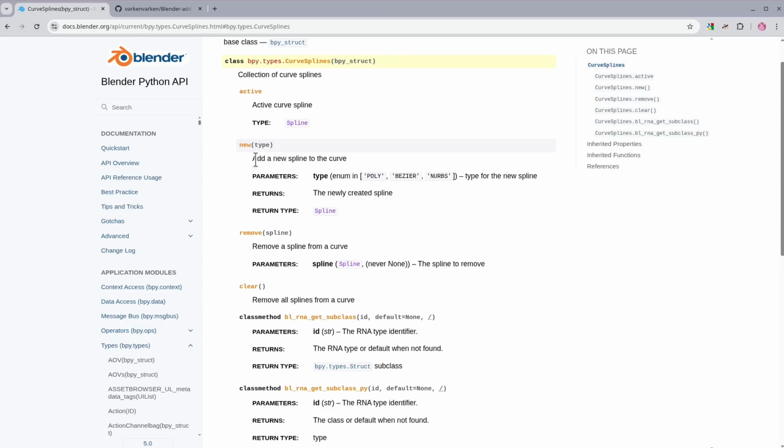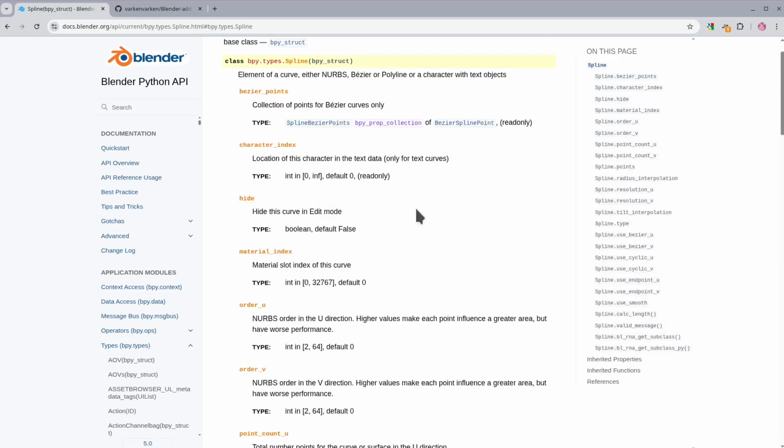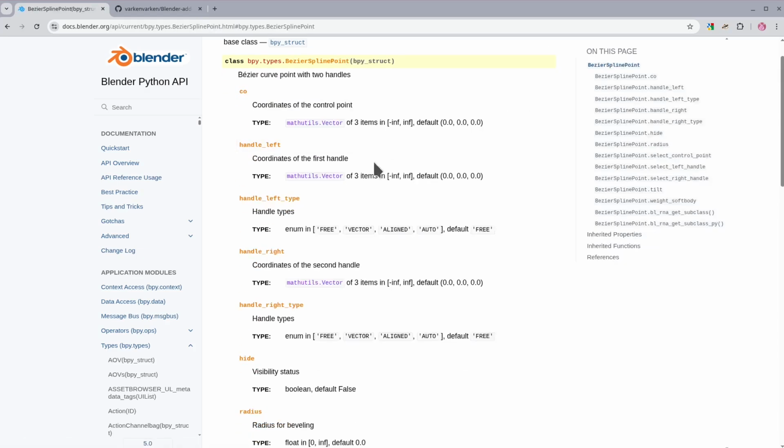Let's see what a single spline looks like. So an individual spline has a Bezier points attribute, but only if it's a Bezier type. Other types of curve are possible too. If it is a Bezier, the Bezier spline point has the information we are looking for. For example, the co attribute has the position of the control point, while the handle_left and handle_right attributes will hold the position of the handles.